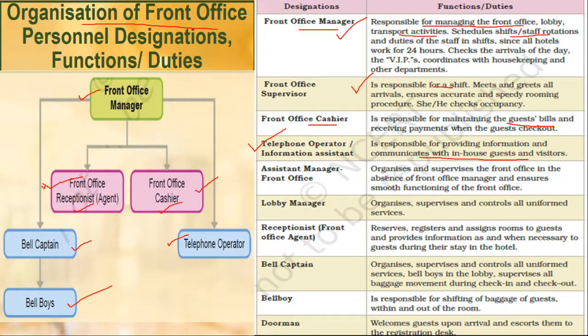Assistant manager of the front office, what does he do? Organizes and supervises the front office in the absence of the front office manager. So when the manager is not there, the duties are looked after by the assistant manager of the front office. Lobby manager, he organizes, supervises and controls all uniformed services in the lobby. Receptionist reserves, registers, assigns room to the guests.